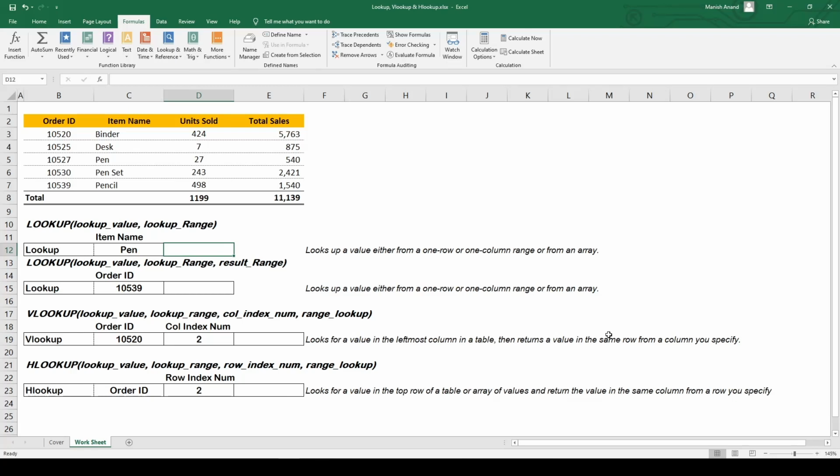In cell D12, I'll write the LOOKUP function, which is used only to look up within the range. So equal to LOOKUP. In C12, I've already created a drop down which has unique item names. So I'll select that as my lookup value. And then for lookup range, I'll select the item names that I have, close bracket and enter. So I can see I'm getting pen for pen.